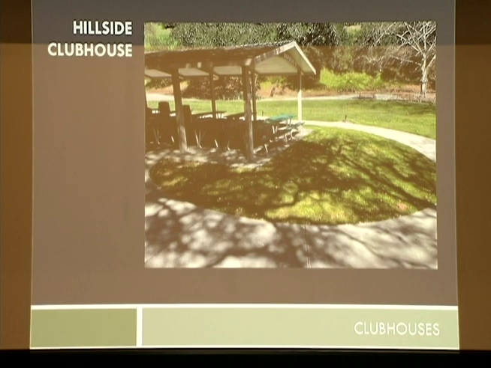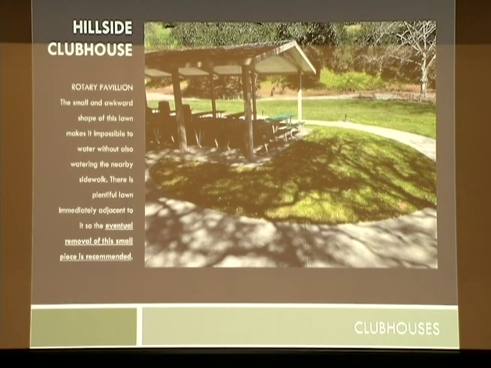Now, there's a huge amount of lawn right on the other side, so it's still going to be a lush, green, lawn-focused area of the clubhouse.